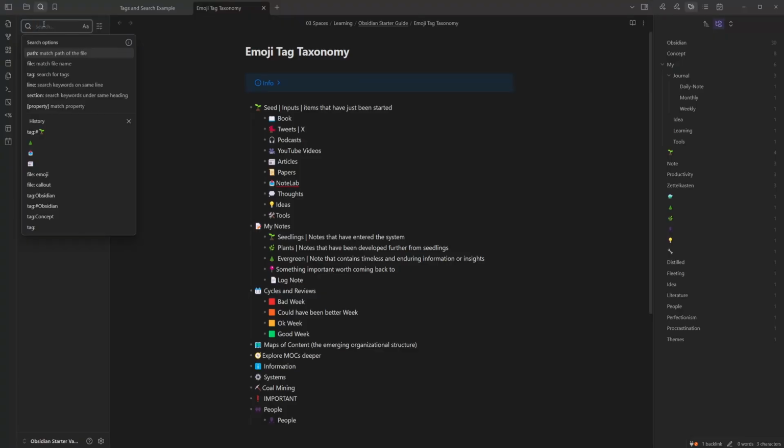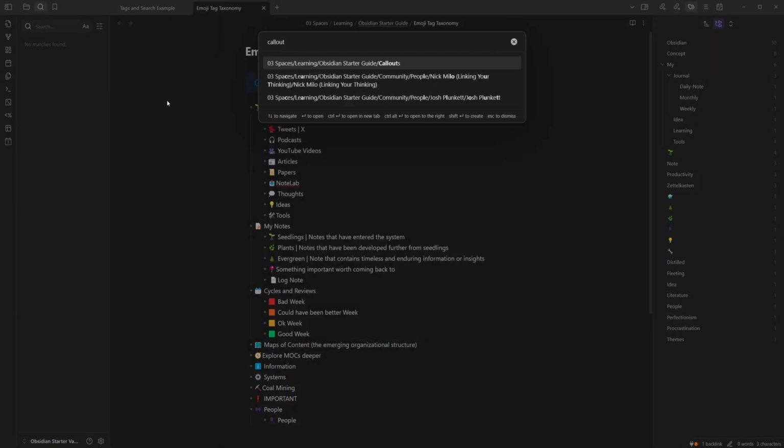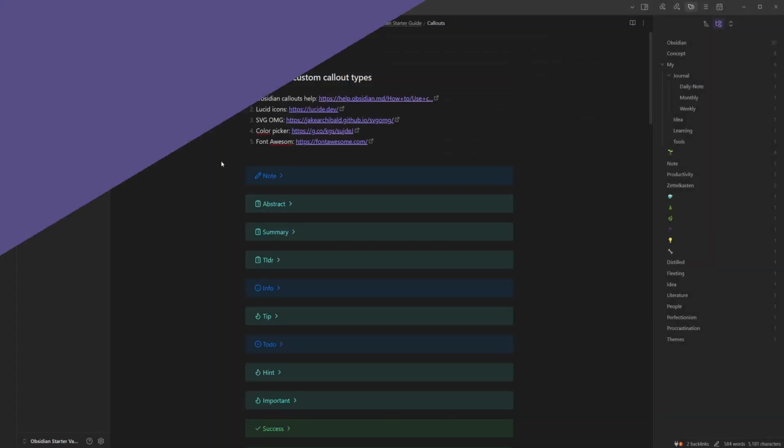We won't cover search in too much detail, but just know that you can search to match the path of a file, to match the file name. You can search for tags, keywords, or a section with the same heading. You can also do a Control-O, find or create a note, and you simply just type what you're looking for, hit the middle mouse button, and open up the note.